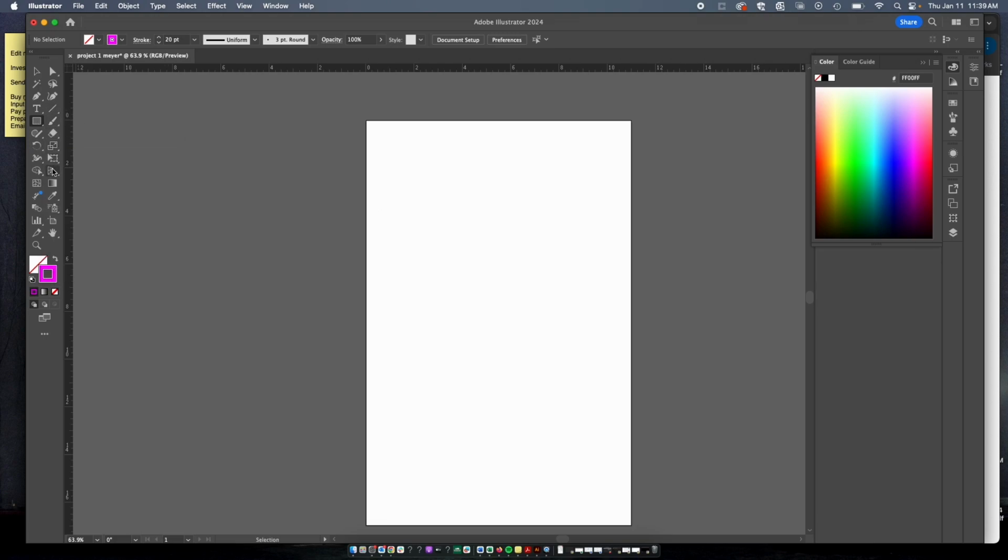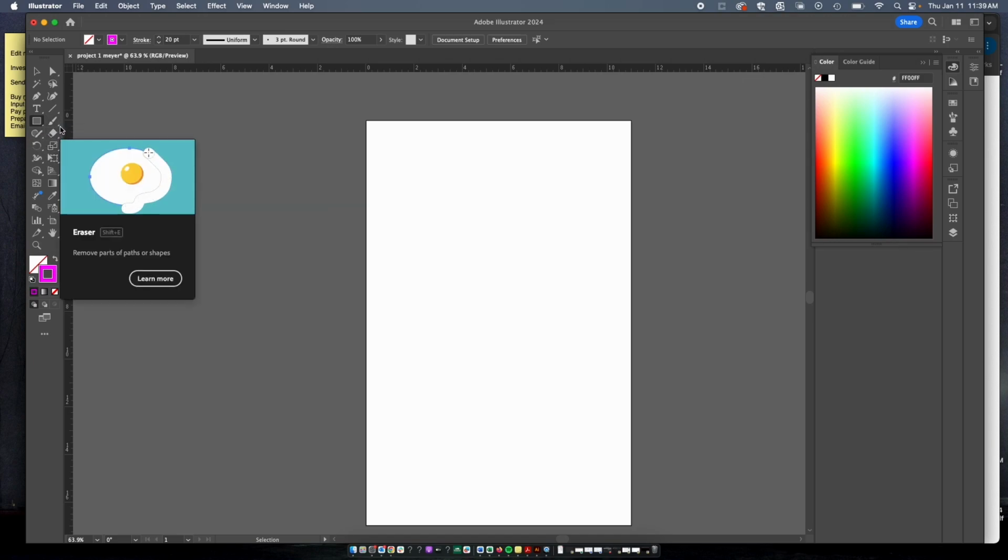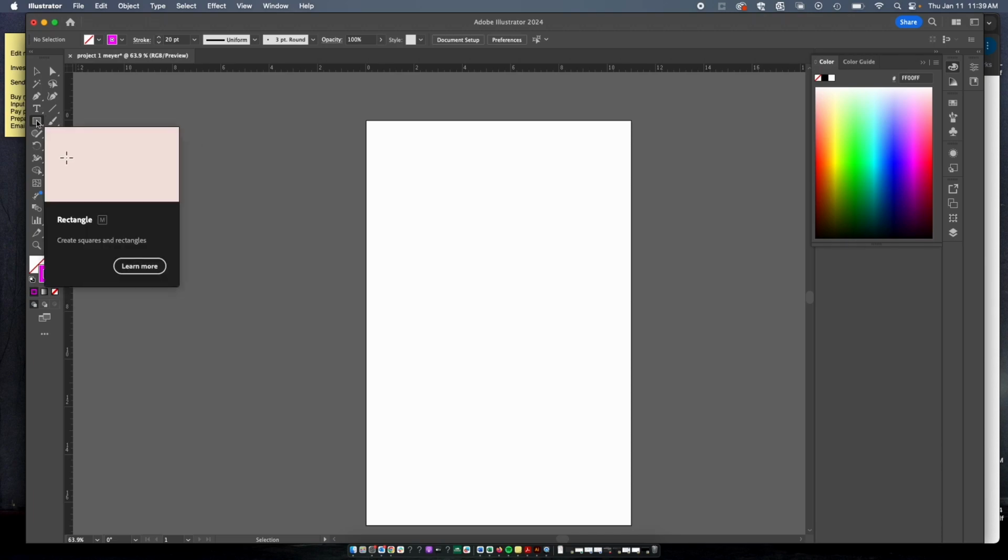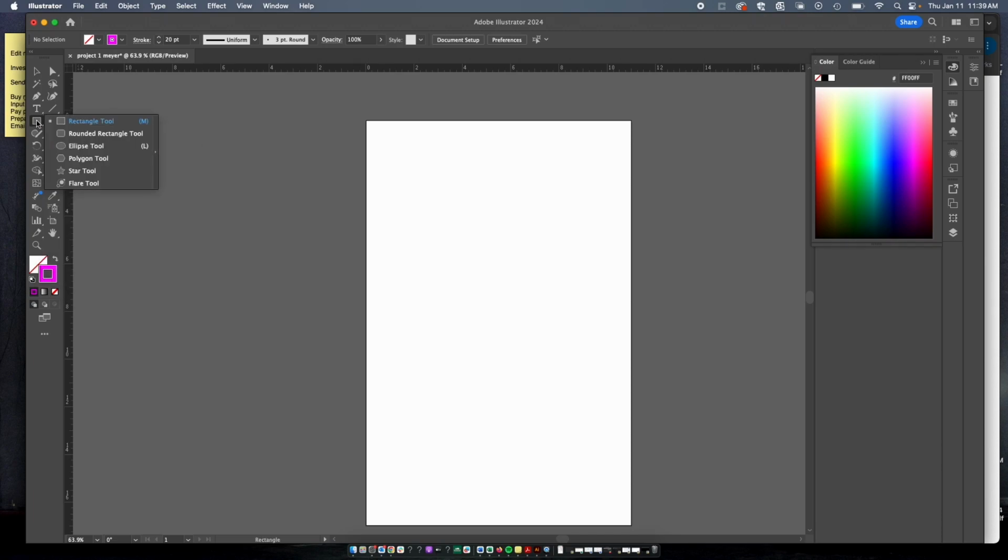Now under a lot of these tools on the left side, you'll see at the bottom right of each one, there's a little triangle. If you click and hold down, that means there's other tools underneath that. So if I click and hold down on the rectangle tool, a little menu pops up where I can see others: rounded rectangle, ellipse, polygon, star, or flare. So I'm going to go to the ellipse. This is how you make circles.